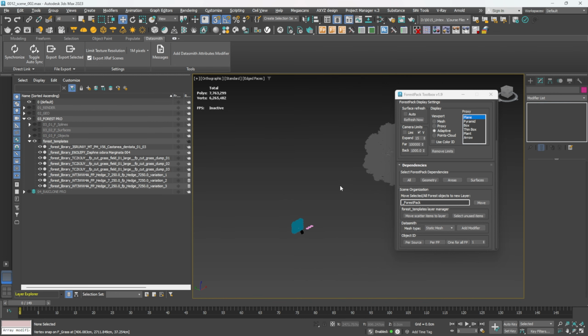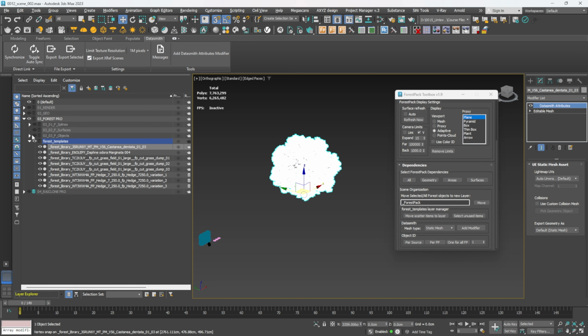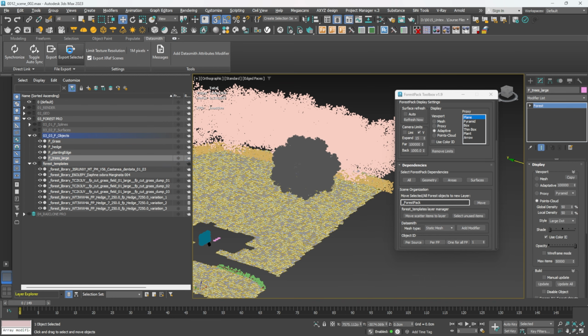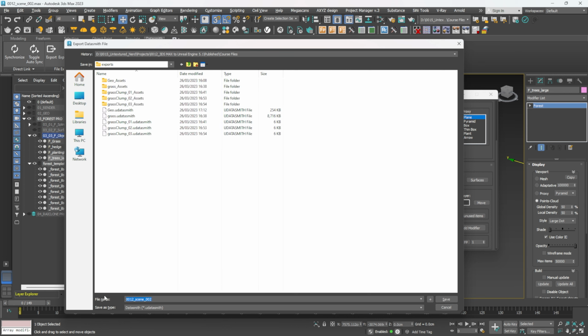What I want to do is select this tree, and as you can see at the top, we have a Datasmith attribute. So let's go back here, select our Forest Pro object, which is the trees large. We're going to go to our Datasmith up here, export selected, go to our exports, and call this large trees. Actually, let's go trees large. And we're going to click save.